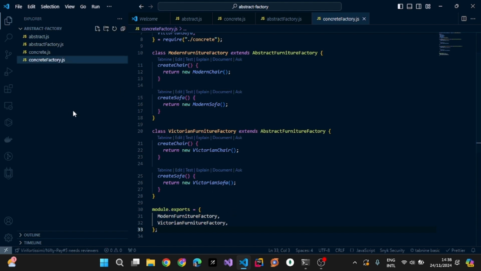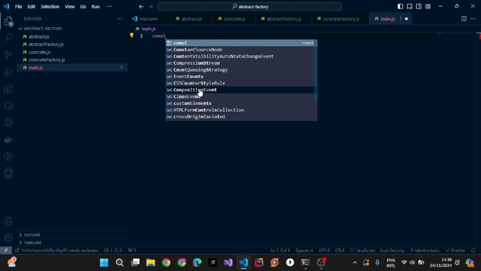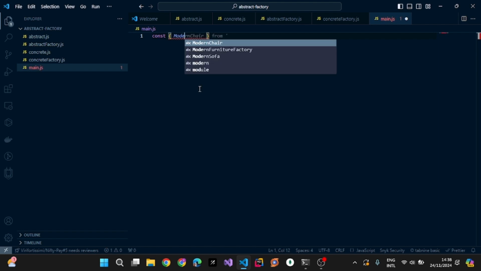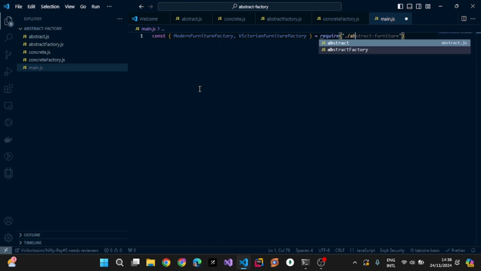Yeah, we're good. So let's have our main.js file. This is where our client's code will sit. So the first thing we're going to do here is import the factory, that is the concrete factory implementation. So let's have modern furniture factory and the Victorian furniture factory. We're going to import from where? From the concrete factory.